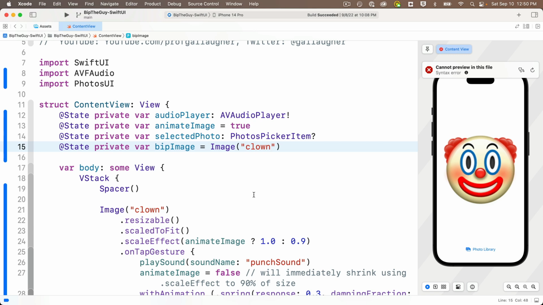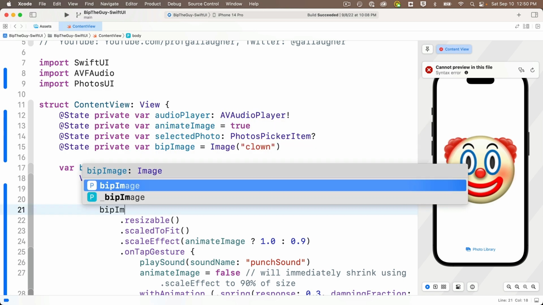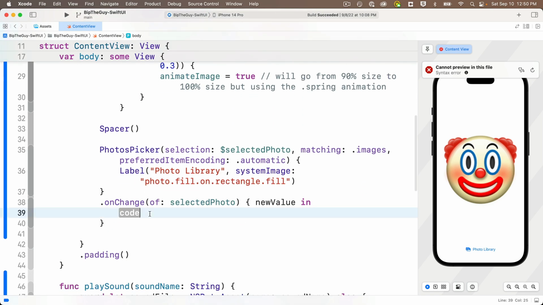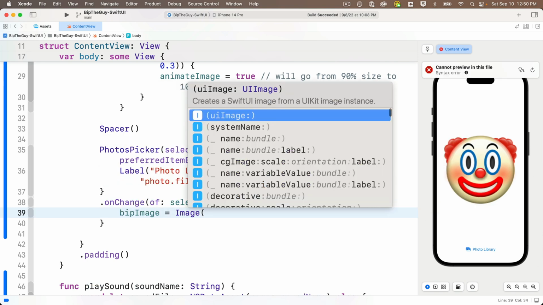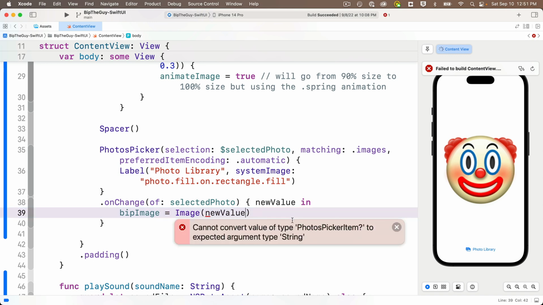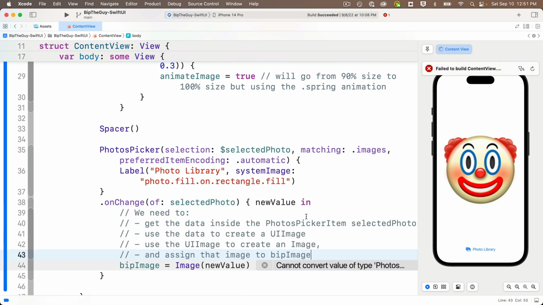Then we can replace the image declaration down here with our bipImage variable, and now when we want to change this image, we'll change bipImage, not just the string. So down here in the onChange modifier for the PhotosPicker, what we want to do is something like this. bipImage equals Image, passing in newValue. But unfortunately, SwiftUI does not yet have an easy way to convert from a PhotosPickerItem into an image. What we've got to do is jump through a bunch of intermediate steps. So I've pasted in the comments to describe these steps. This is what we need to do.